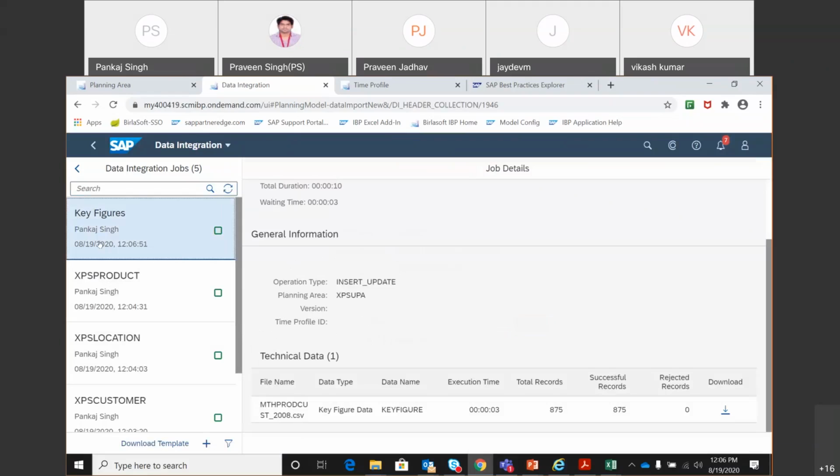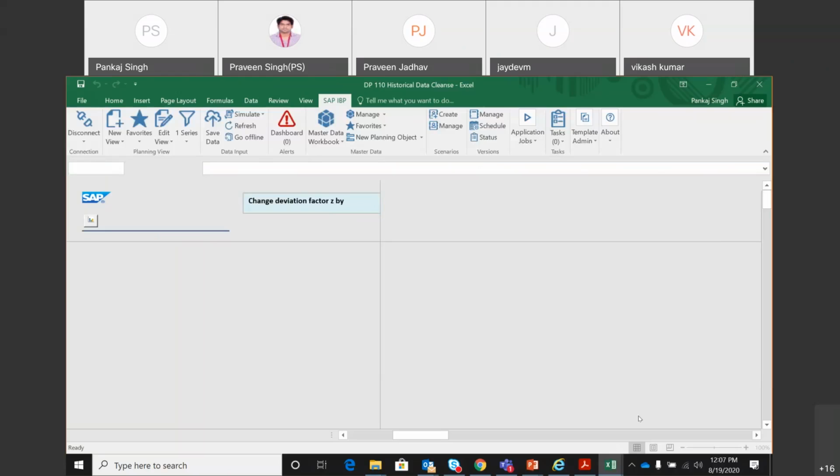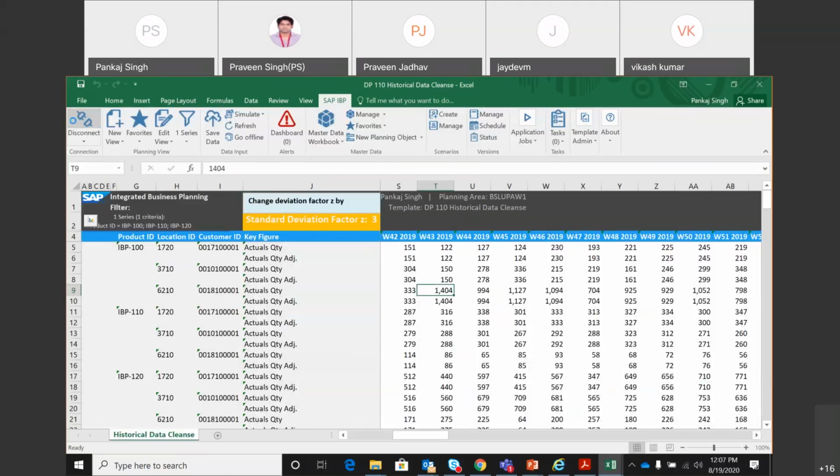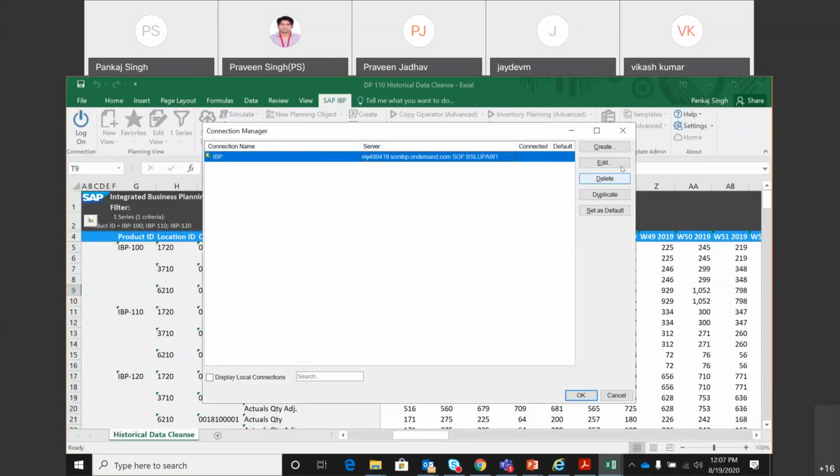Once this key figure is also loaded, the next step is to go to the Excel and you can view the data. Okay, so now I'm going to go to the Excel. I'll do a disconnect here because I want to see the data for the new planning area that I have created. So I have to create a new connection. I'm just going to copy this. For you, you'll have to do it.